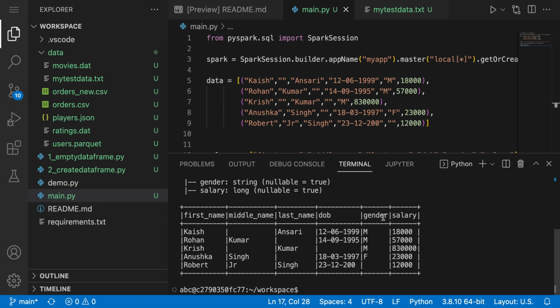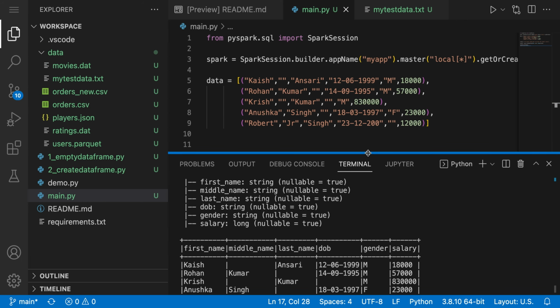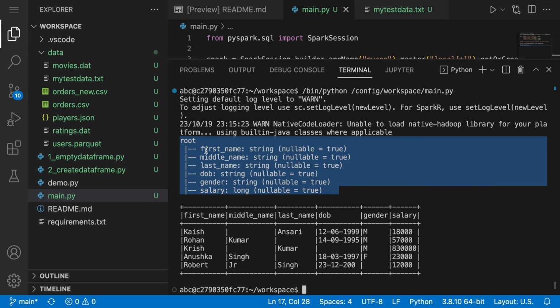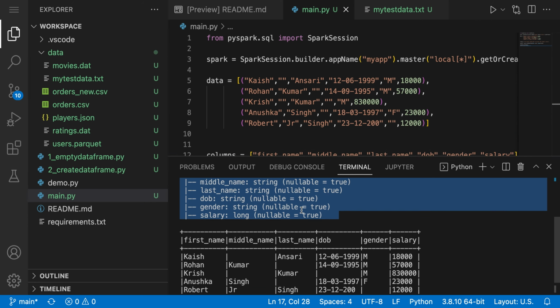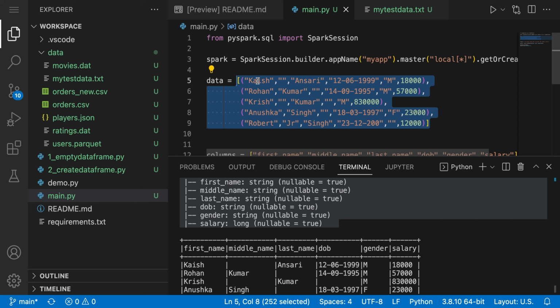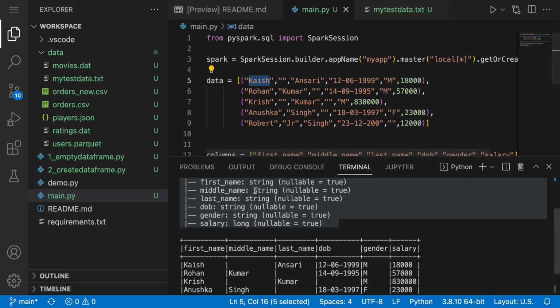Okay guys, so as you can see here, let me widen this. The schema is first name, middle name, last name, DOB, gender, salary, and we haven't specified the data type of that particular column. So this is basically inferred by Spark itself. The inference for column data types is based on the data you have passed here. First name has been passed as a string, that's why it is a string, middle name is string, DOB is also string, gender is string, and salary is long type.